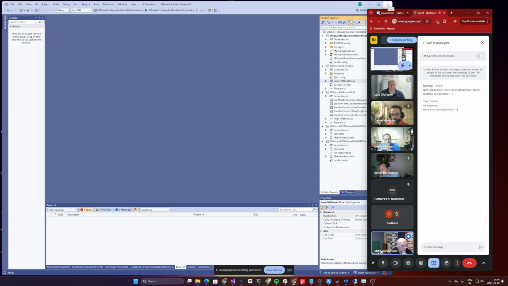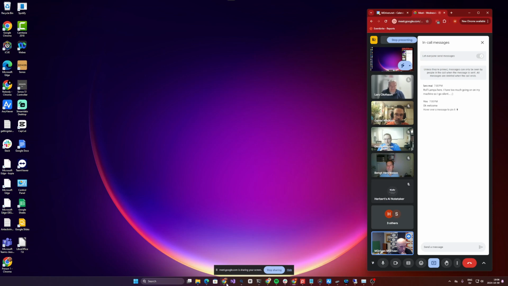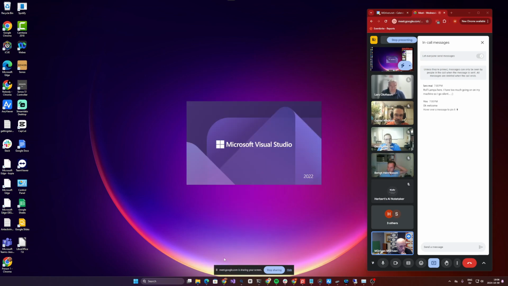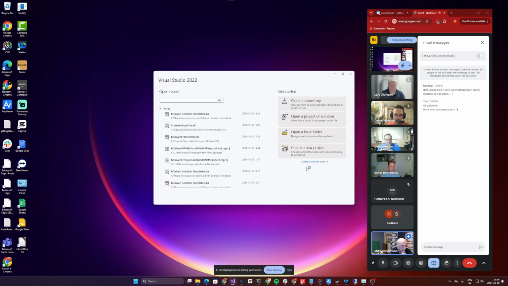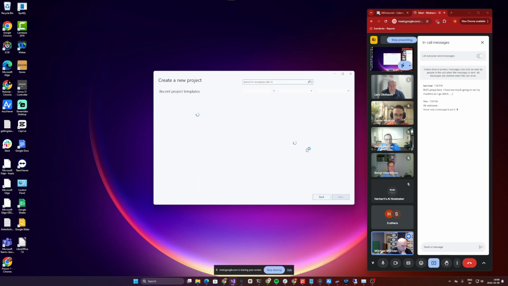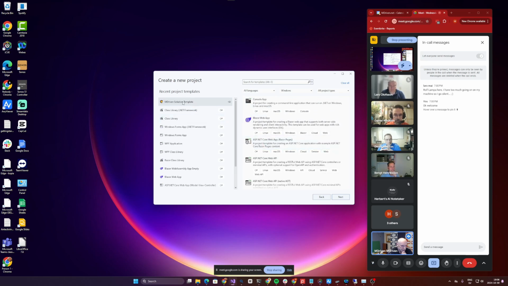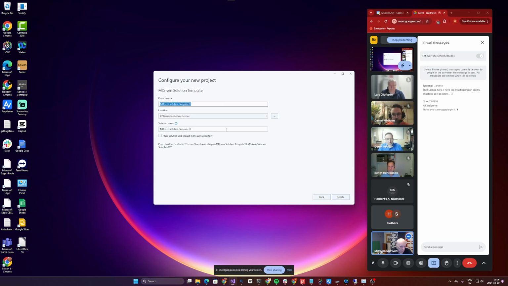So I'm going to close this and start a new Visual Studio, and I'm going to create a new project, and I'm going to go for this new template, MDriven solution templates. We only have one template now, and that sort of covers all of the examples, and you can pick and choose the projects that you want to keep, or if you want to copy and make something similar. So I'm going to create that one.